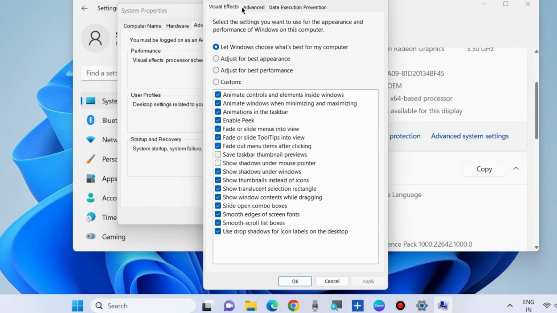Again go to advanced tab and uncheck or disable the fade related options. Fade or slide menus into view, fade or slide tool tips into view, fade out menu items after clicking. All three items should be disabled. Press apply and then OK.